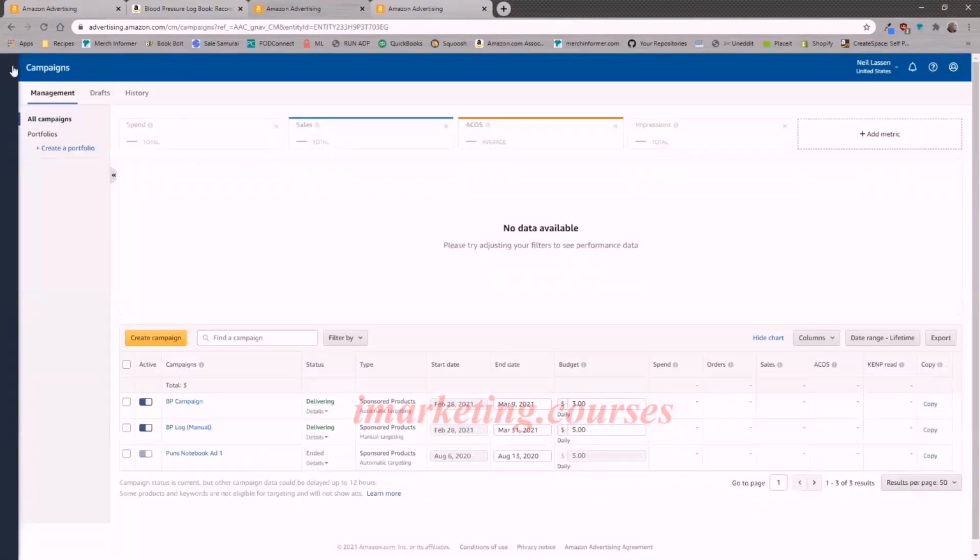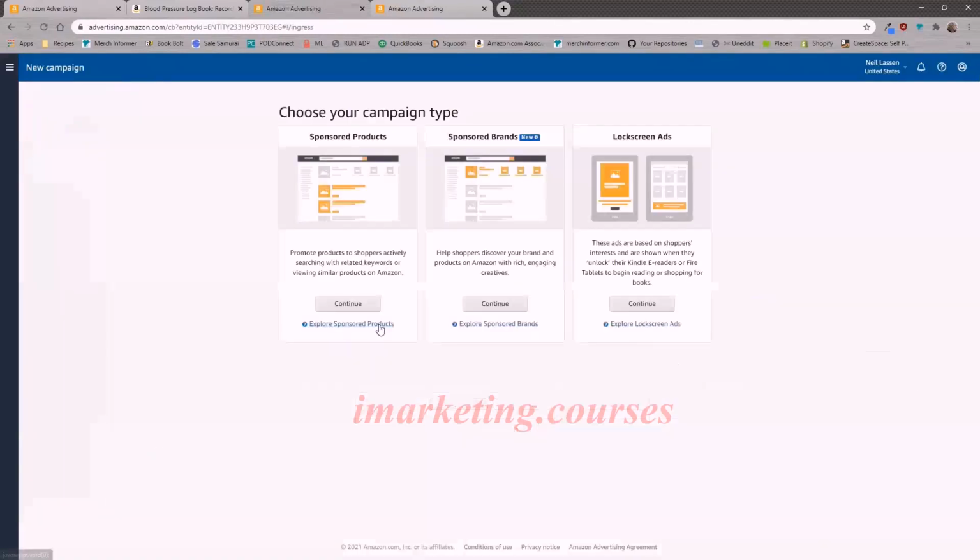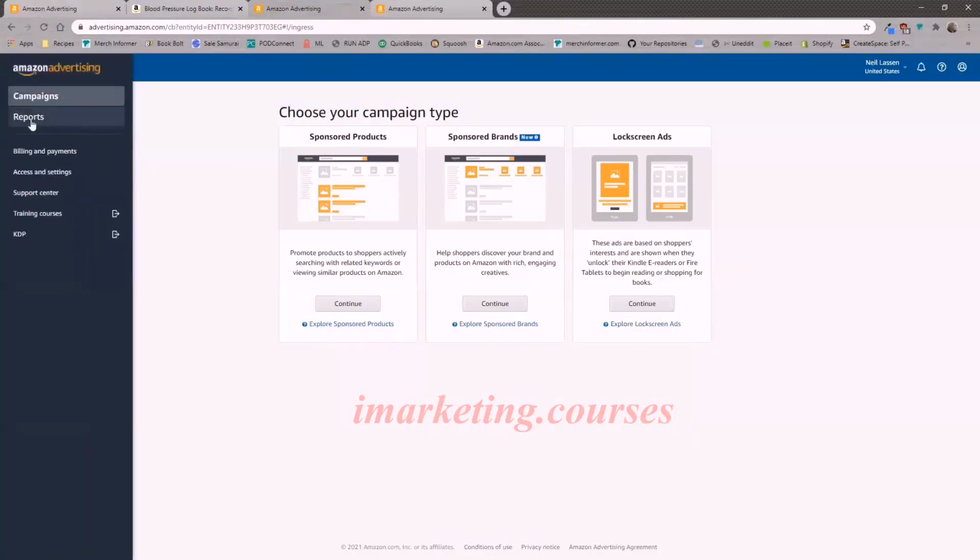So create campaign. It's actually going to bring you to this page when you click on it from KDP. You want to set up a sponsored products ad. You want to do automatic targeting, and you want to let Amazon run it. Set a lower budget, okay, run it for a week or 2. After that, you want to pull your reports. You do that on the left side, reports, pull your report, see what keywords got clicked and led to sales.